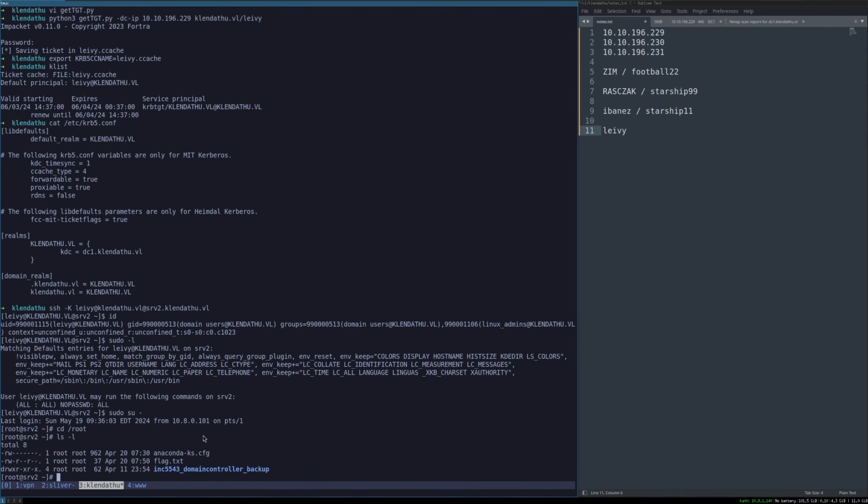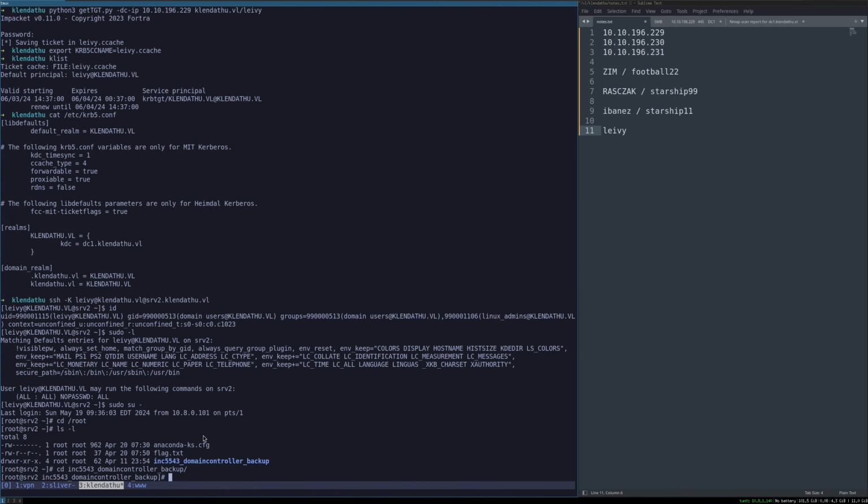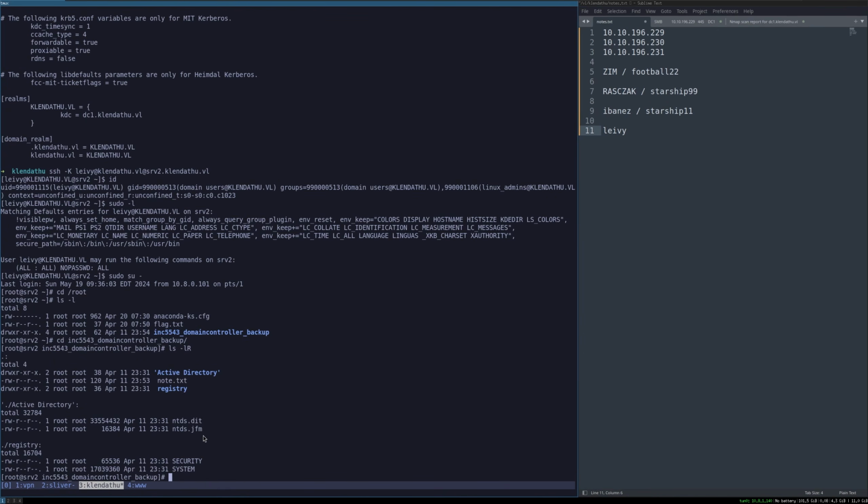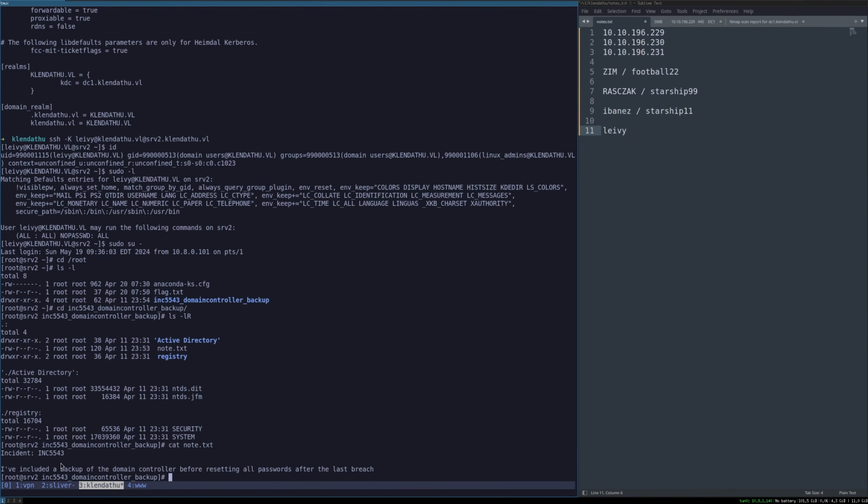So we'll do some enumeration on the Linux server to see if there's anything we can use to pwn the next box. There's a folder here called inc something domain controller backup. Let's look at the contents of the directory. Okay, so it looks like it's a domain controller backup. We got the registry hive backup here. We got the NTDS.dit, which is the full AD database, and there's also a note. So let's look at the note.